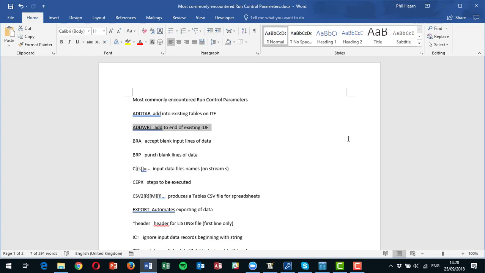If we have add write there, it will just add to the existing 500, so that if you ran it again with some more data, you might end up with 1200 records, for example, whereas without add write, it would just delete the original data and overwrite the IDF with the 500 records as you run them. So that's all add write does. Same principle as add tab, but it's just adding to the IDF.